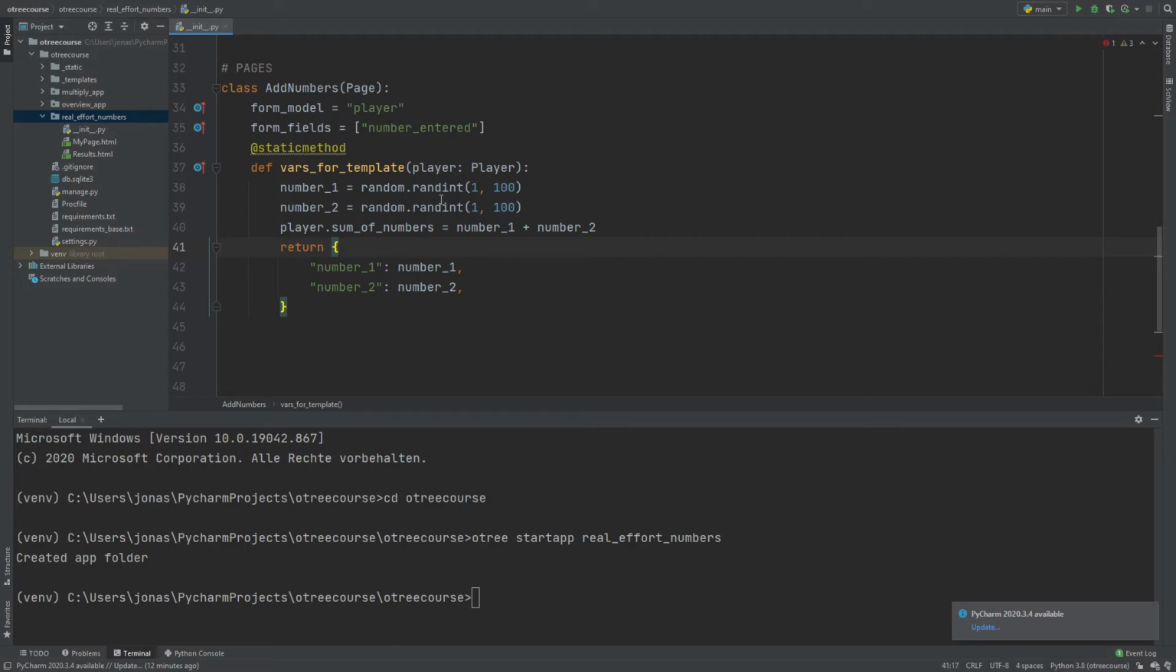One thing to note here is this function is run every time that the subject presses refresh or opens a new web page. So in a real experiment, we never really want to generate random numbers inside a vars for template function, because the subject could just see these numbers, see, okay, maybe they are difficult, press refresh, and again and again, and maybe at some point they end up with 1 plus 2, and then they say, okay, I can do that, and they enter 3. Because every time they press refresh, a new number is generated.